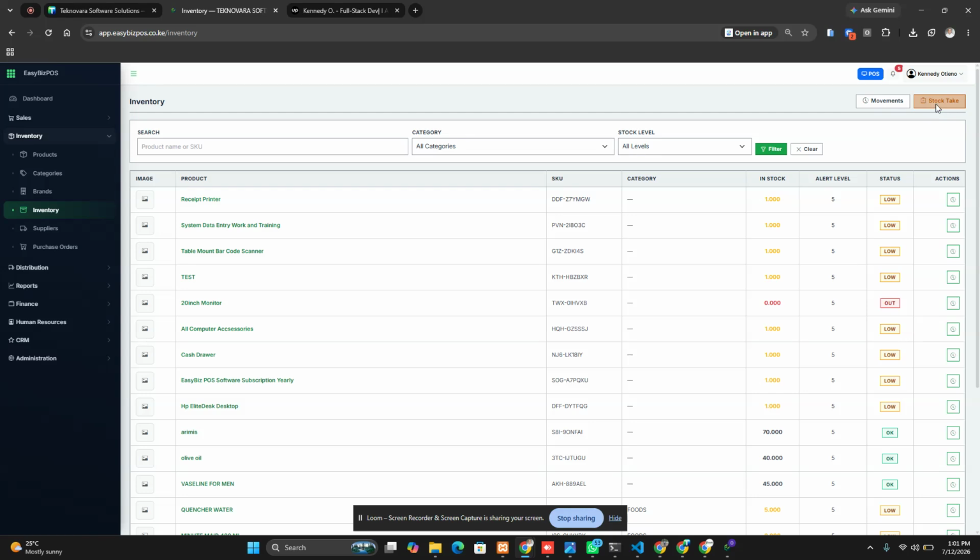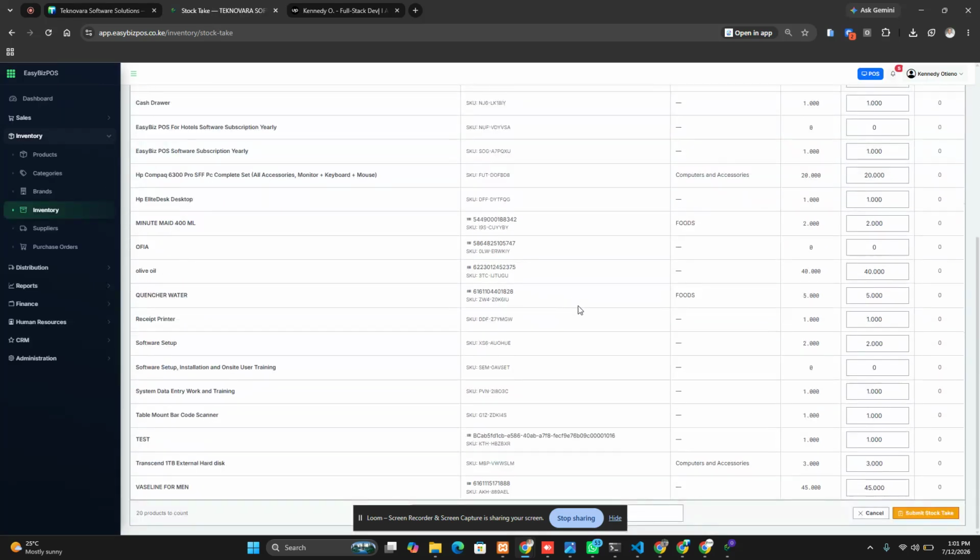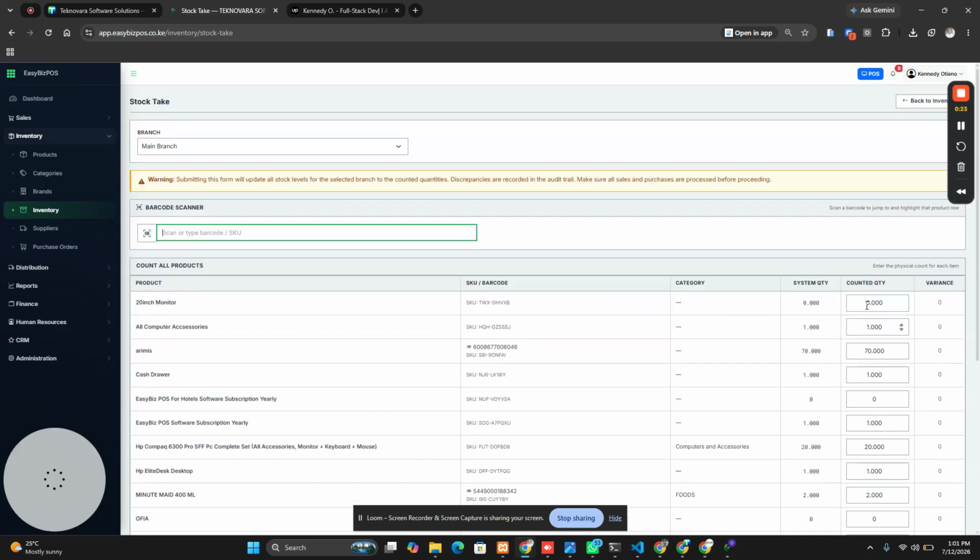And then this interface is for doing stock taking. Here you can count, and then you come and enter what you counted, and you can match whatever is in the system with whatever is on your shelves.